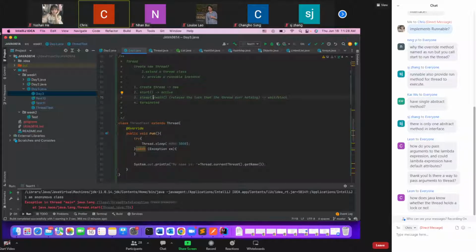But the sleep method won't release the lock. So if, in a synchronized block, your thread has acquired a lock, and then you call sleep, the thread will just sleep with the lock. It won't release it. So other threads need to keep waiting for the lock you are holding.